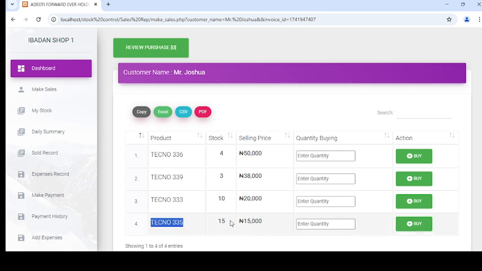Can you see Tecno 335? So let's say you want to buy 2. Can you see we're having 15 here already in your stock? You're having 15, then you want to buy 2. How many are left now? Should be 13. So when you click on buy, you just enter it.